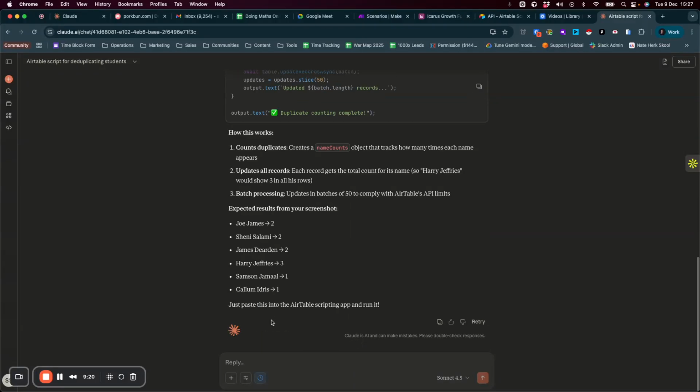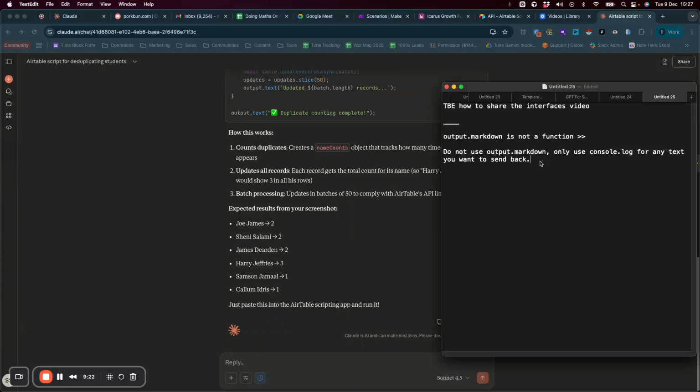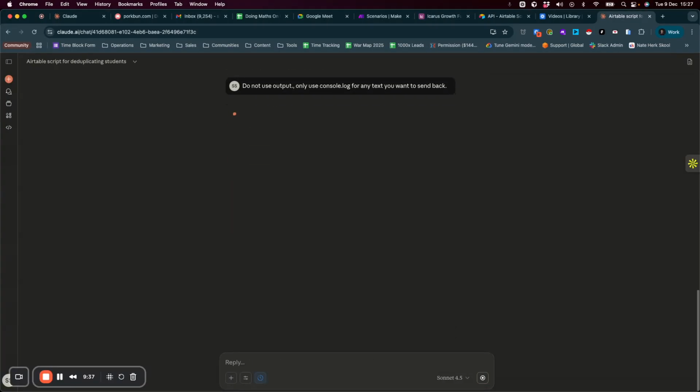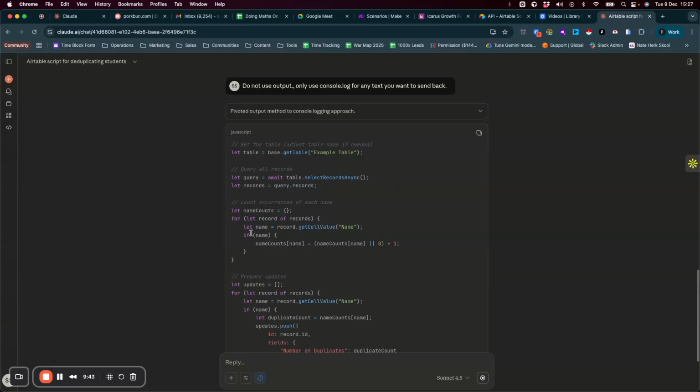So the way that we're going to fix that is with what I said here. Beforehand, it was putting out output.markdown. So what I want now is: do not use output anything. Only use console.log for any text you want to send back. So I'll do this, and then it's going to give me back a better JavaScript.